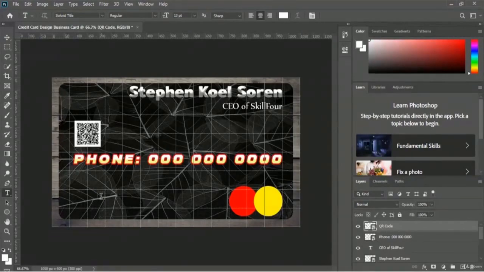So let's do that. Okay, so right now we will draw a rounded rectangle shape, and inside the rounded rectangle shape we will write our address, our Facebook link, and our email address.